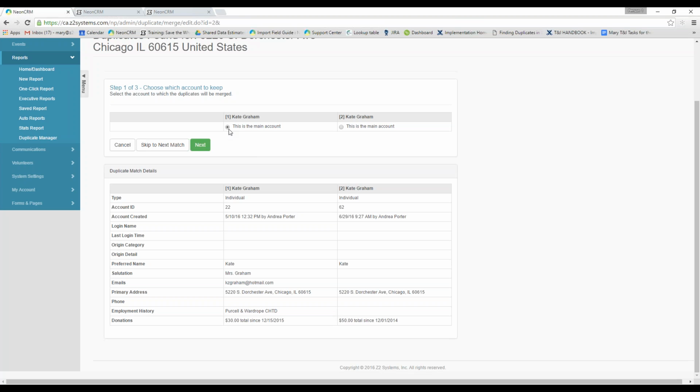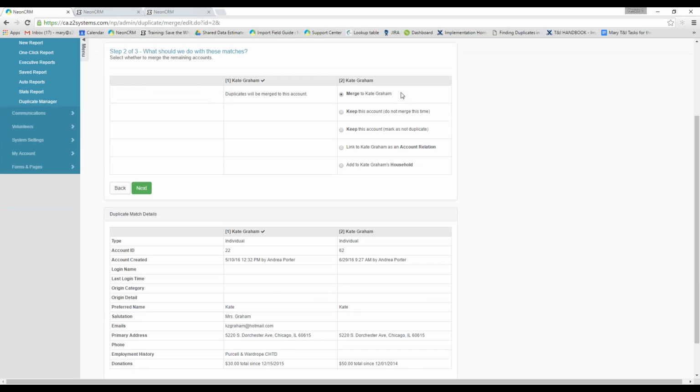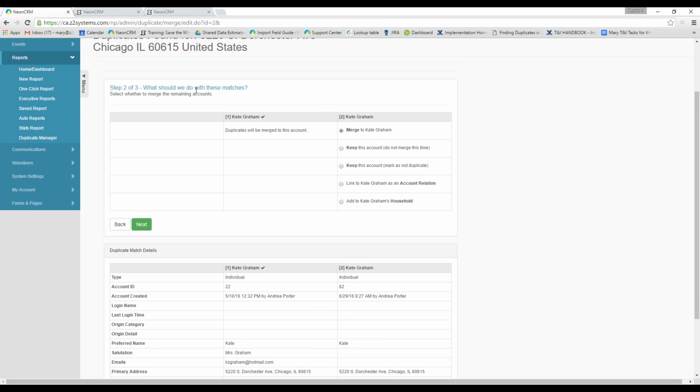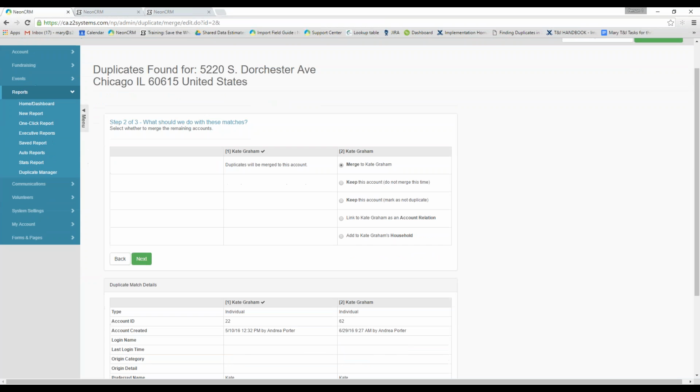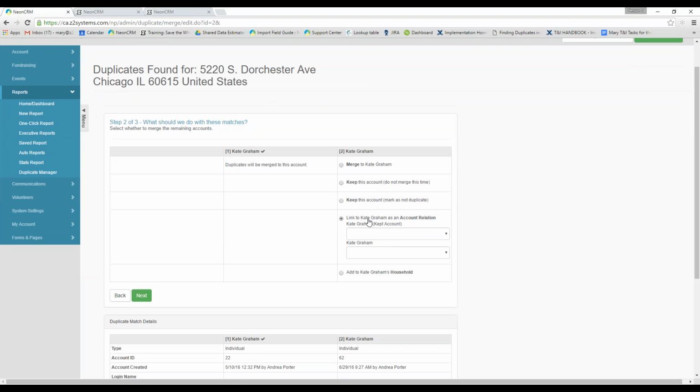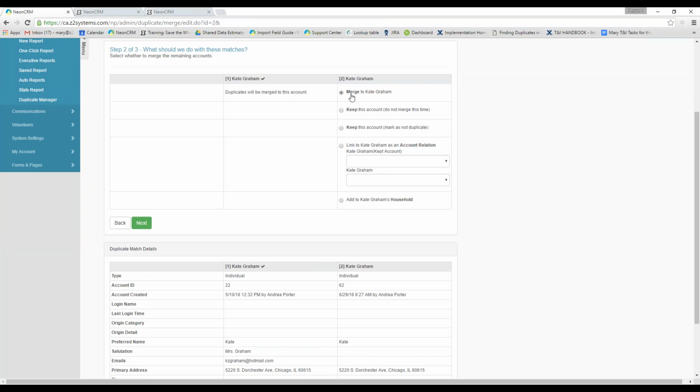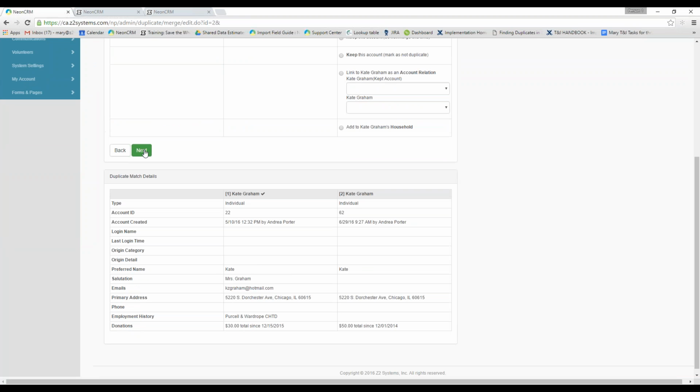Okay, so you can just click this radio button, go to next, and then this is asking what action do you want Neon to take. We're going to merge them together because they are duplicates. If they weren't duplicates, you could say keep both, do not merge, or keep this account, the one on the right here. And then you could link them together if they happen to just be similar, or you could add them as a household contact. So basically, we're just merging the 2 accounts together since they're the same, so we can just keep that first option checked. And then go to next.